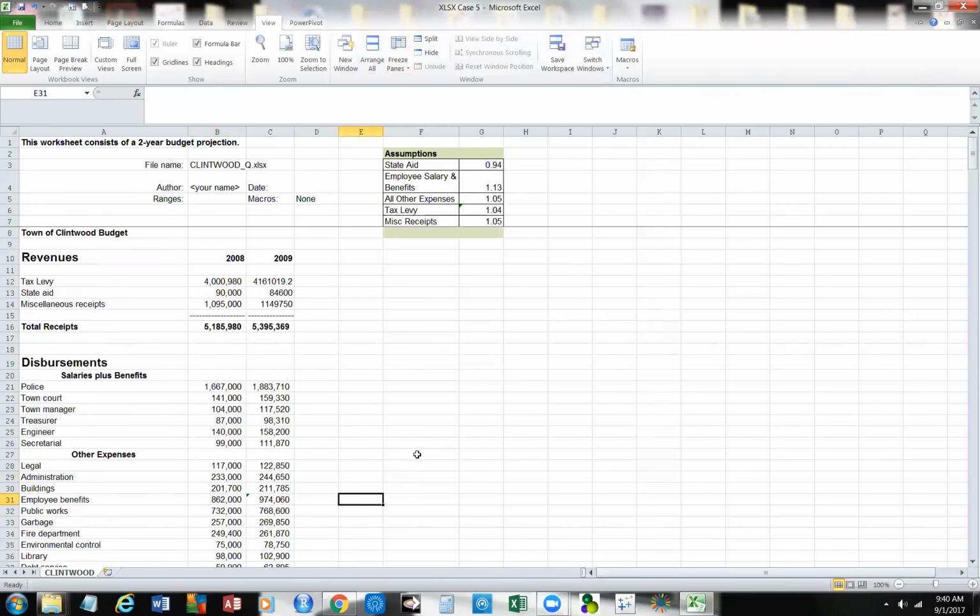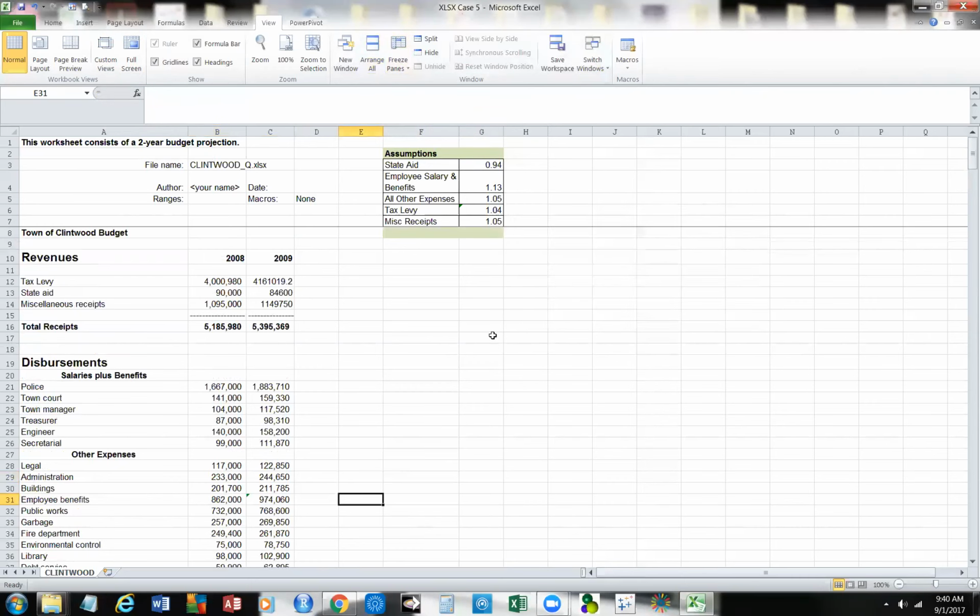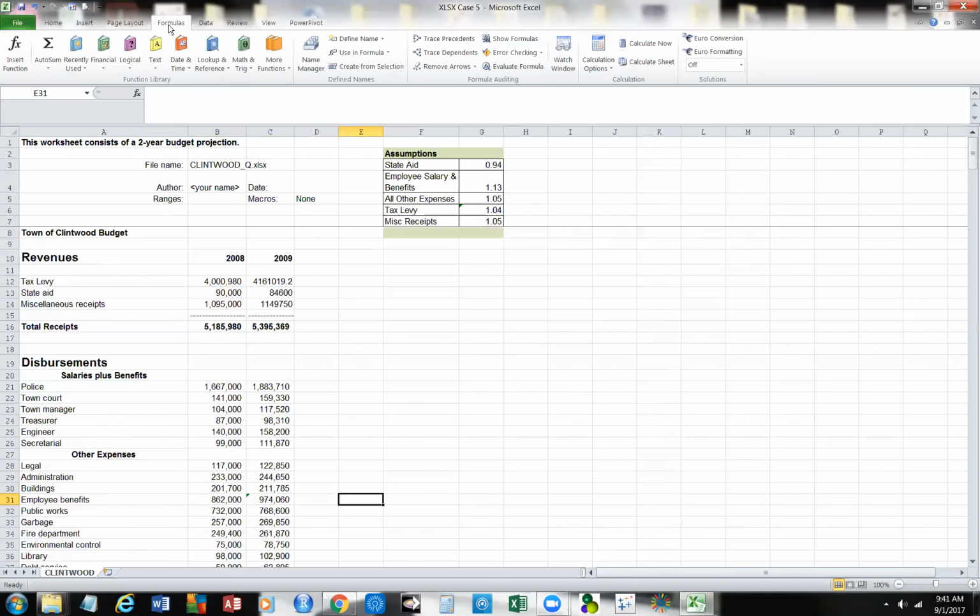I think maybe it's under custom. No. Let's click on custom views for just a minute. Nope, don't have anything there. Show. I'll have to find that. Wait a minute here. Formulas, it might be under, yeah, there it is. There's the watch window, okay?